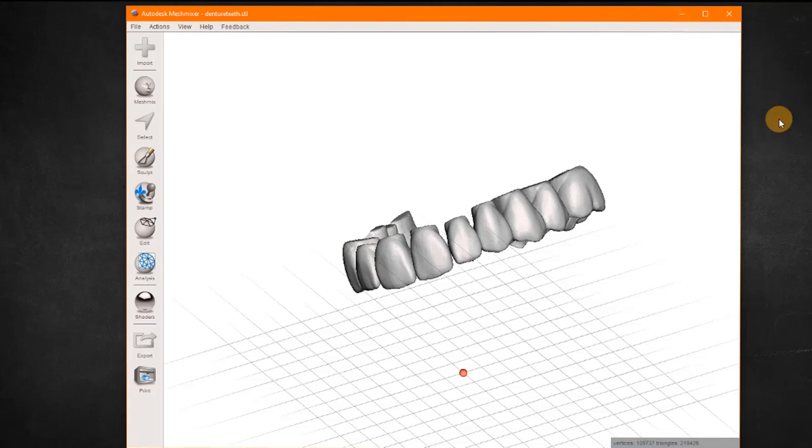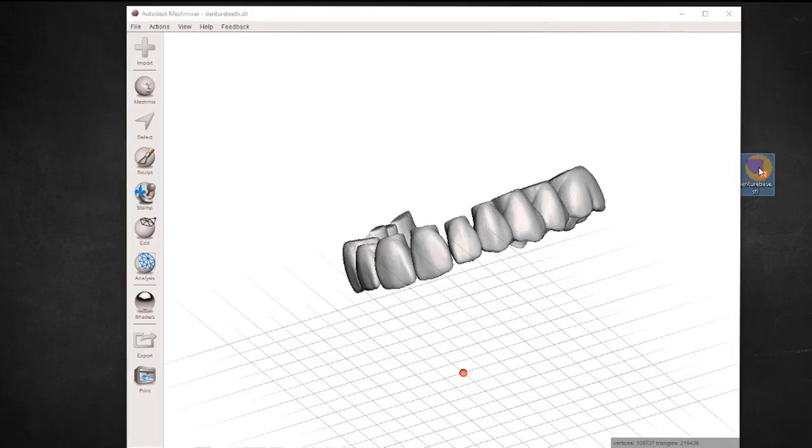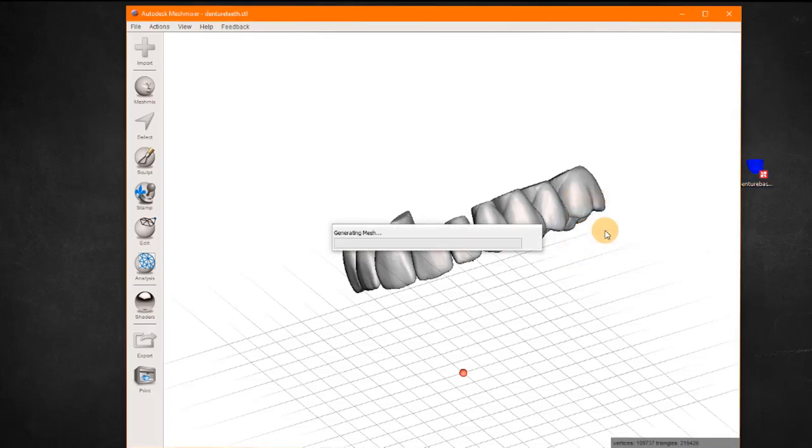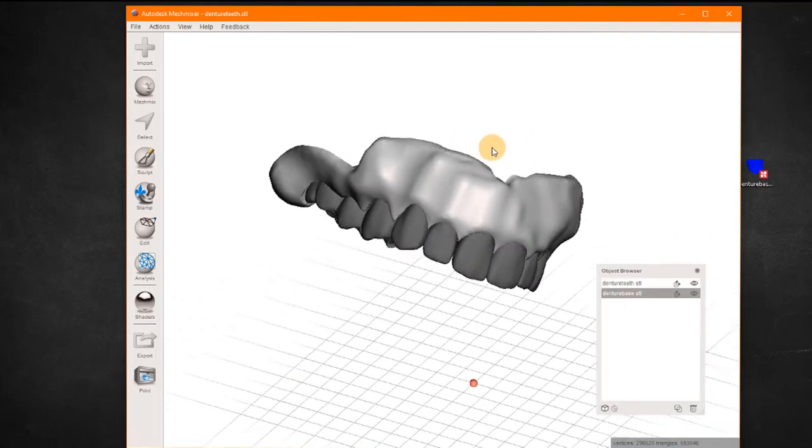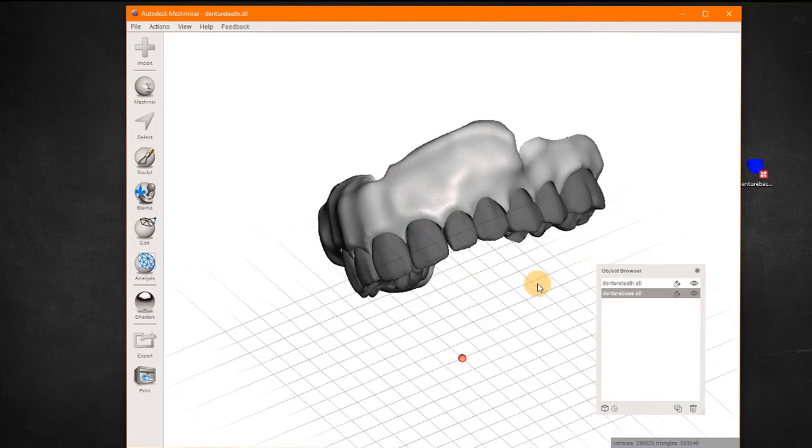I can also bring in our denture base, and you can see it fits perfectly with our denture teeth.